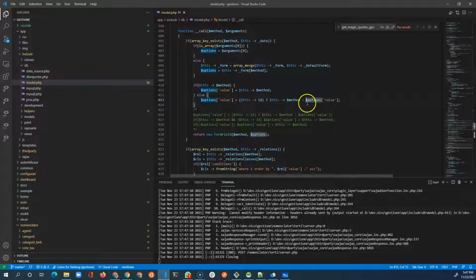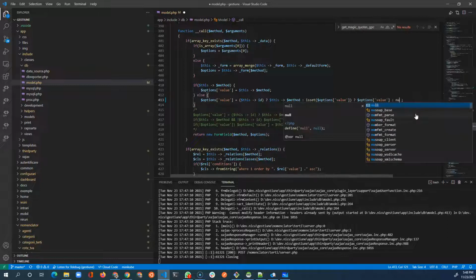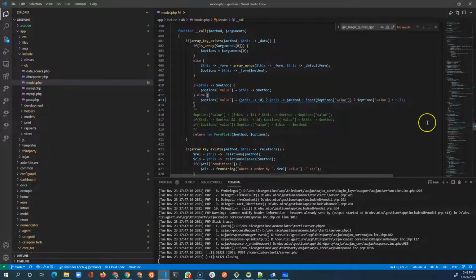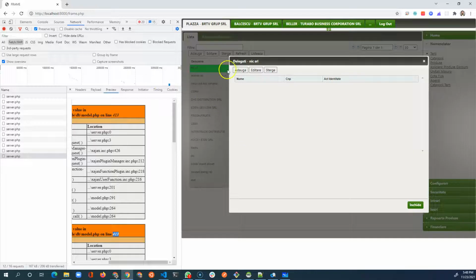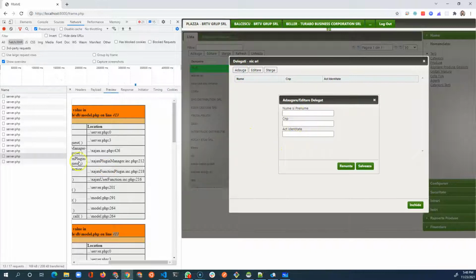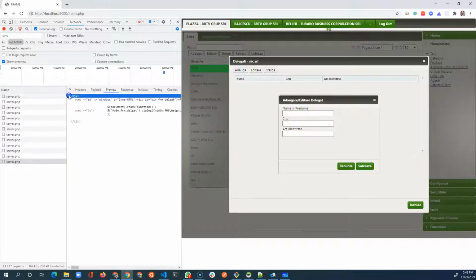And what should it be in the end? I think let's do another is set here. If the value is set, then return it, and if not, return null. And wrap everything in parentheses to keep the order of operations. And let me try it again. Oh, and now I have the nice little pop-up because no errors have appeared.